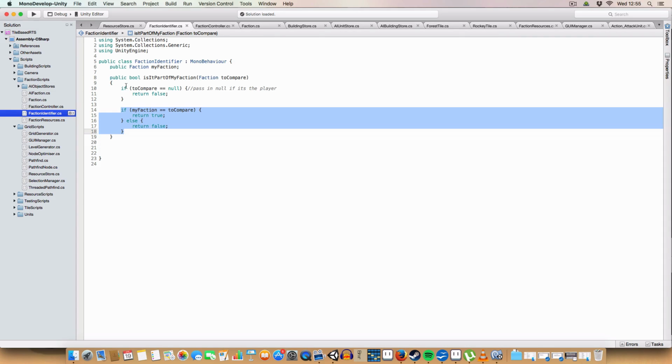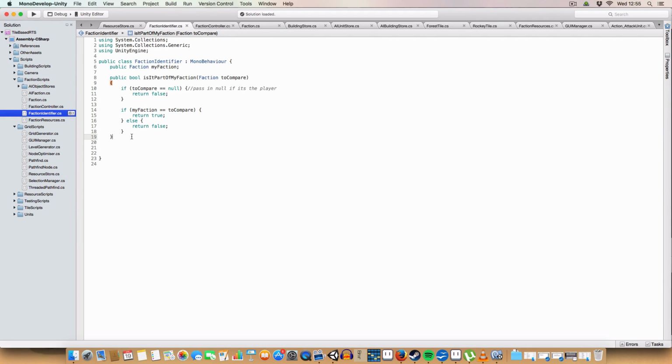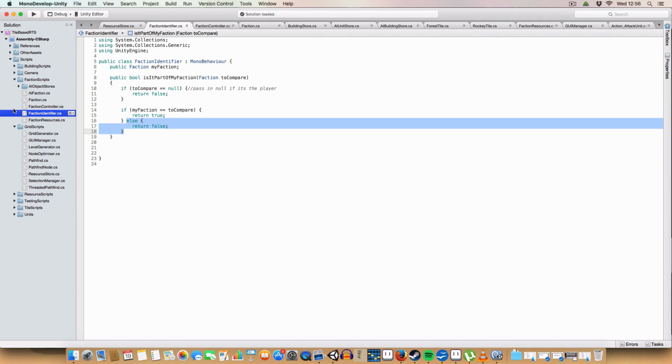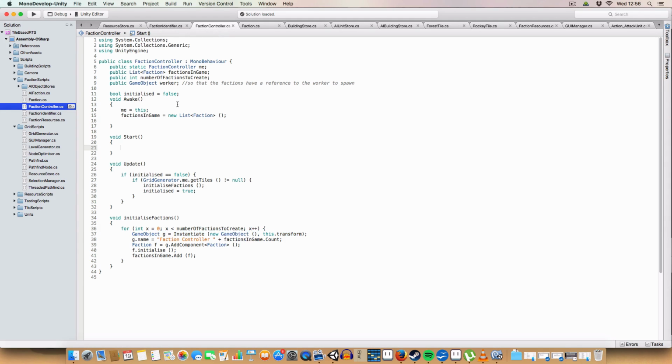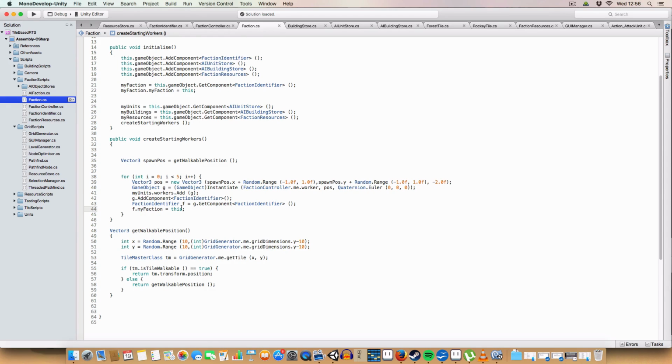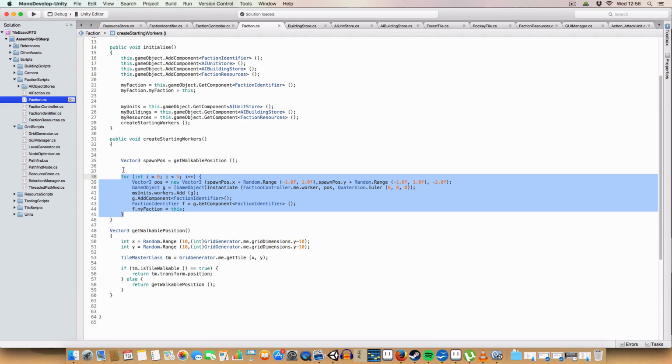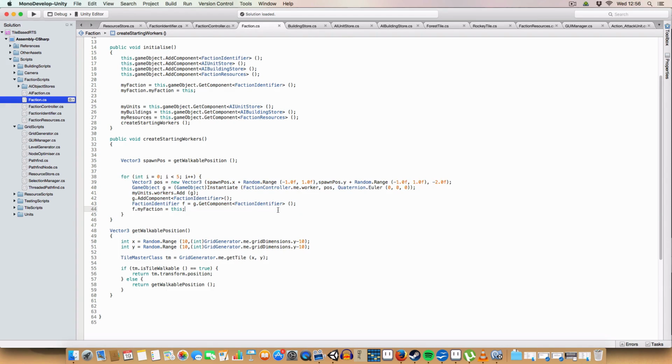And again, a similar thing. If we do actually pass in a faction, and it's the same, then we return true. So it's part of our faction. We don't want to attack it, or we want to protect it, and so on. Else we return false, saying, all right, it's not part of our faction. Again, we can attack it, or do whatever you want your AI to do. Going back to faction, yeah, that will basically initialize all the 5 workers for that.